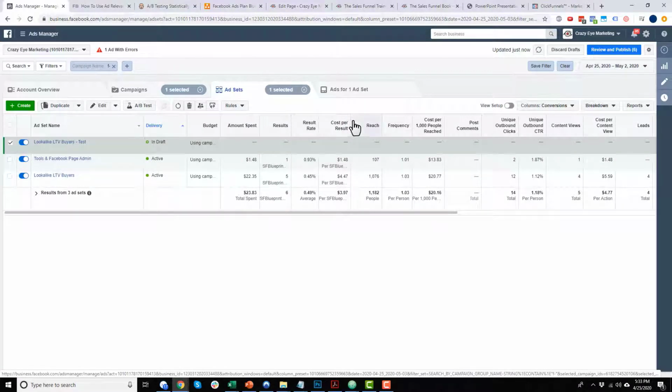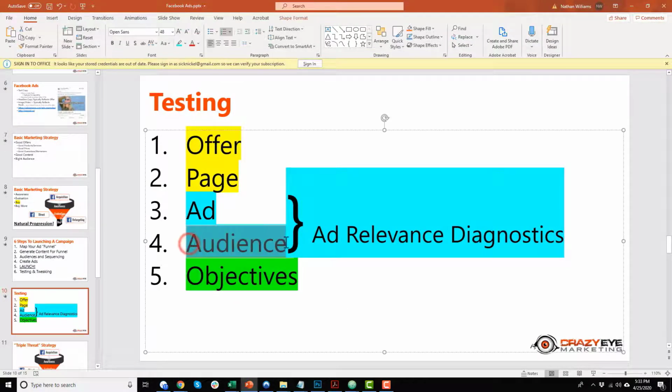So that way you're comparing apples to apples. And again, I recommend testing either the audience, so same ads, different audience, or testing the ads, so that would be different ads, but the same audience, right? Don't test both at the same time. Don't change your audience and change your ads at the same time. Otherwise, you know, that's a big change.